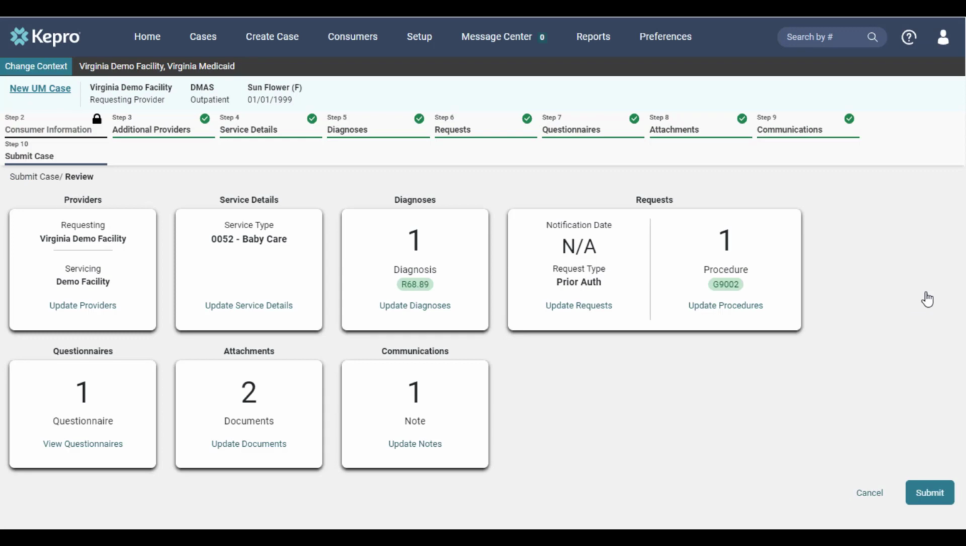We are now on step 10, which is the Submit Case or Review. Here you will see all the information that you have keyed into your record. Each card has an Update button at the bottom. This means that you can return to any of the steps to make corrections or modify the information that was entered. If all information is correct, you will click Submit.